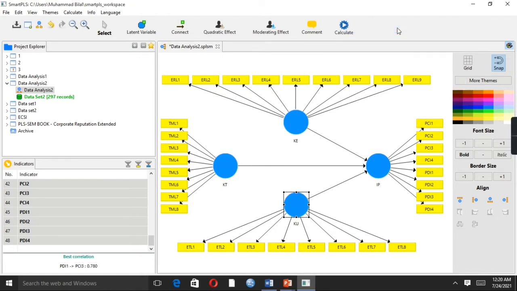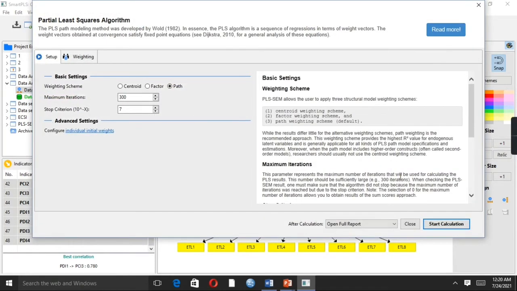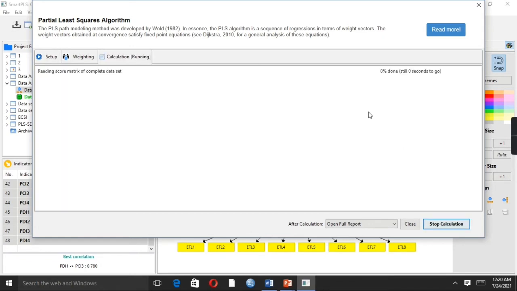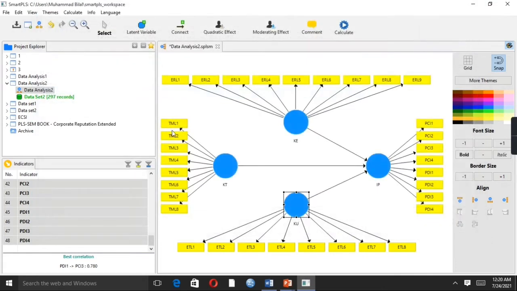Have a look. So here we are. Just click on start calculation. Before this we need to change the maximum iteration value up to 5000. If I change it to 5000 it will take time, so I retain it at 300 iterations and just click on start calculation. So have a look, the calculation has been started.